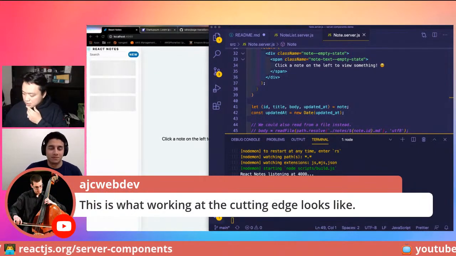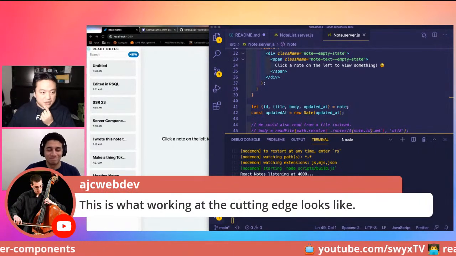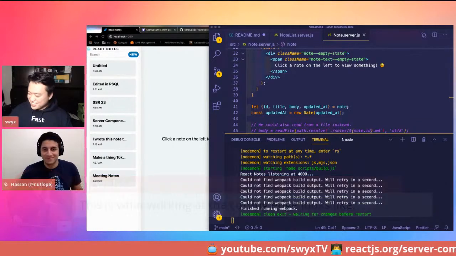AJC Web Dev says this is what working at the cutting edge looks like. Yep, absolutely. Postgres is very cutting edge.